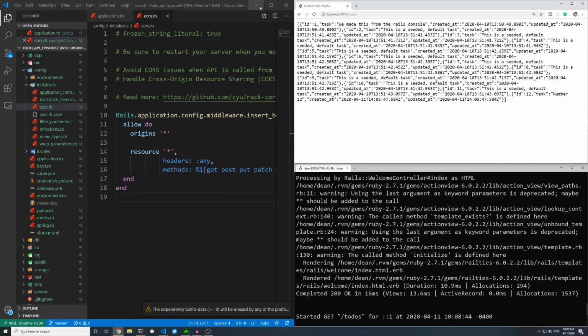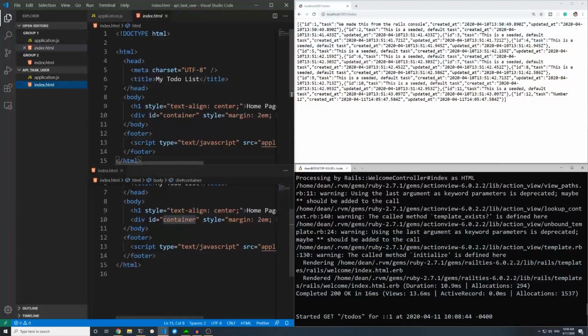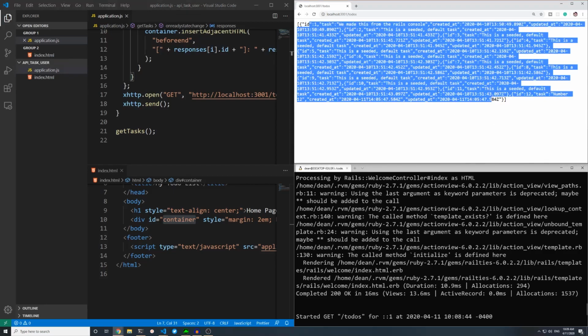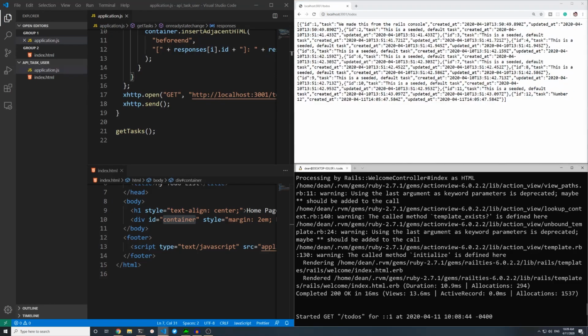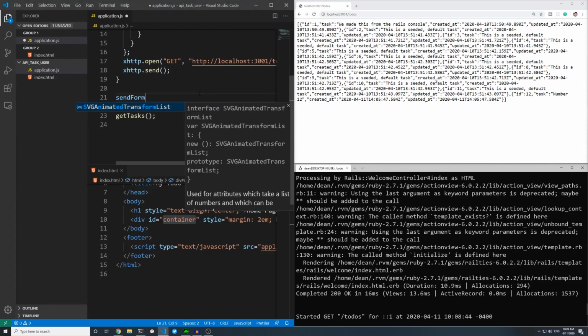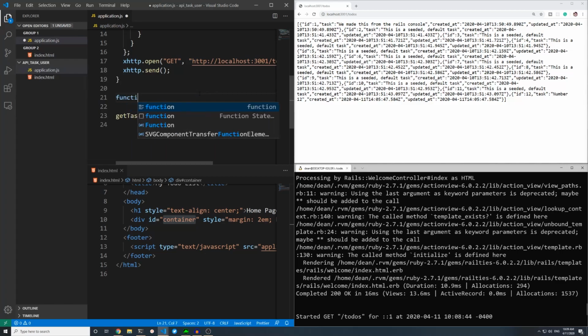Okay, so now that that's out of the way, let's come over to our previous JavaScript HTML project that we were working with. Let me come over to the application.js. So what I'd like to do today is create some sort of form that we can submit tasks to the database with. So in here we'll need some kind of function. What should we call this? We could do something like sendForm. So we'll say function sendForm, and this will have some brackets, and then that's the end of that function.